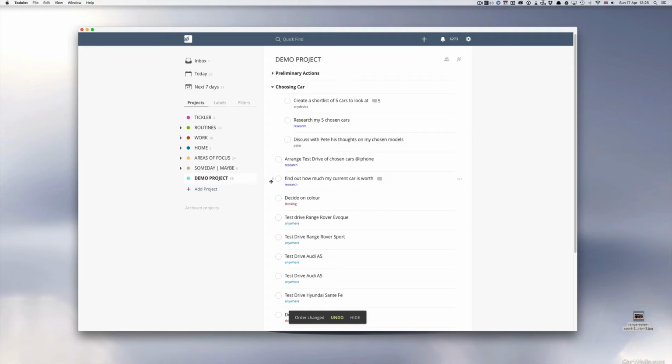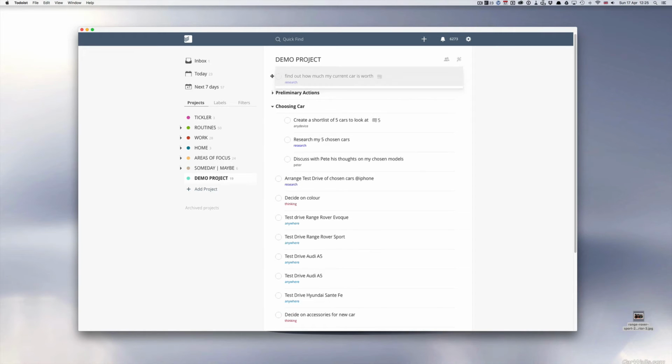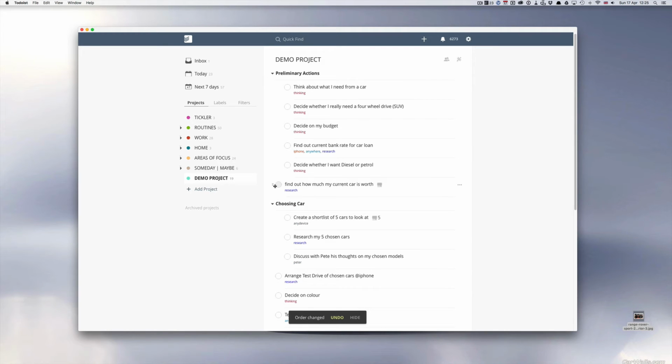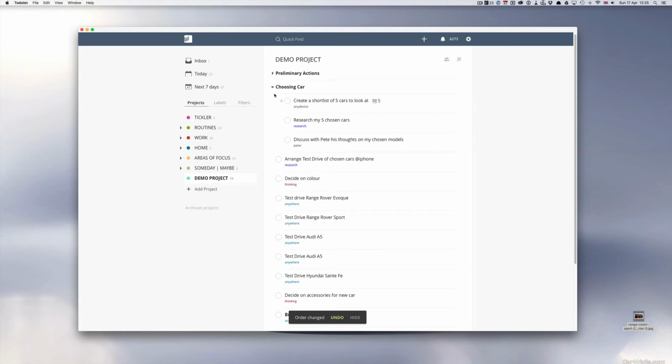Oh, I've just seen one here. Find out how much my current car is worth. That's a preliminary action, so I'm going to move that up there. To move that in, by the way, I have to open up the project, but that doesn't really matter. So close that. So we've got the choosing car. And something else that I've done here, I've added a note.